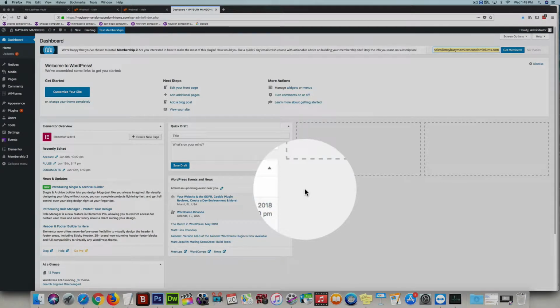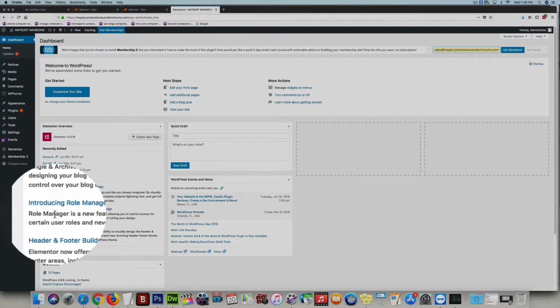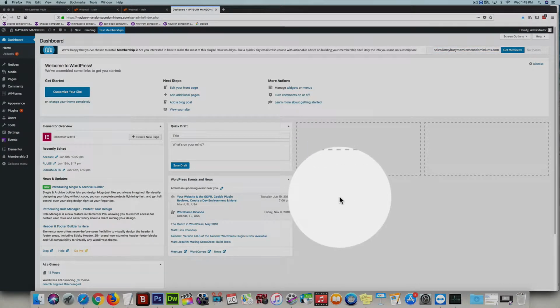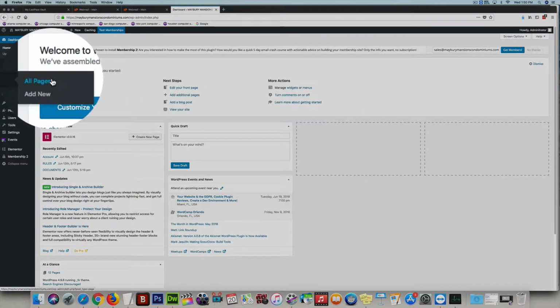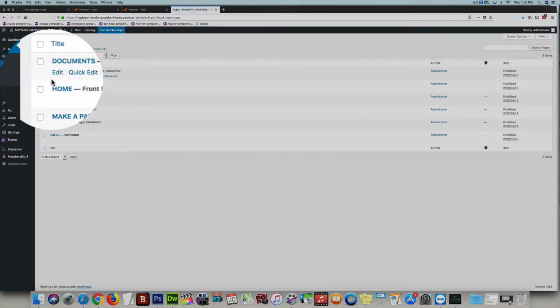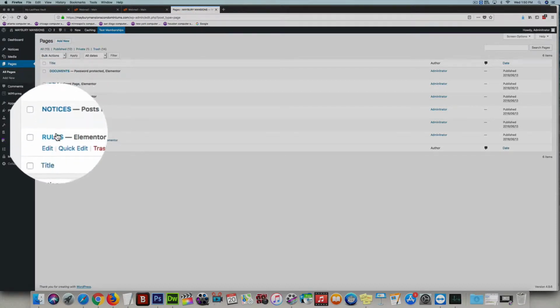Video is about your pages. When you access your website backend, here are your pages. You click on pages, all pages, and here are all your main pages.